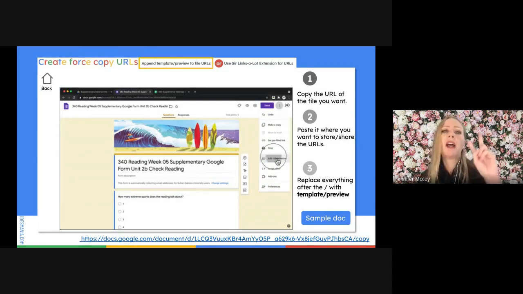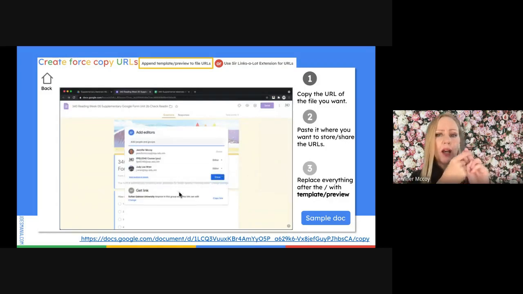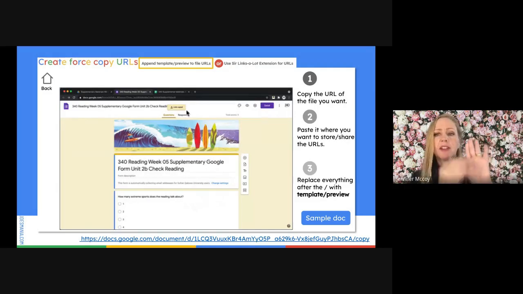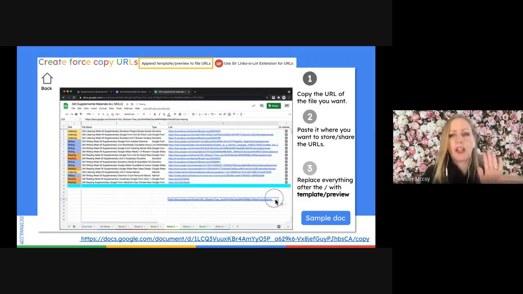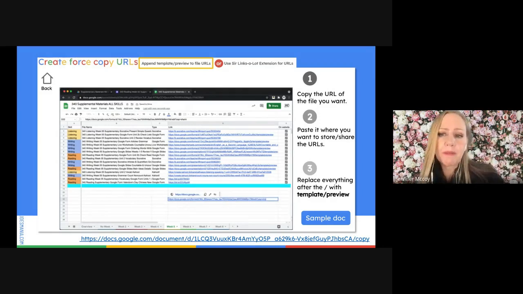Here is by appending the template/preview, just like with the copy link. You get the link, you replace everything after with edit, ?usp=sharing. Replace that with template/preview, and that will make what I'll show you right now.